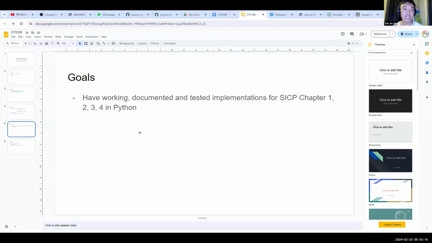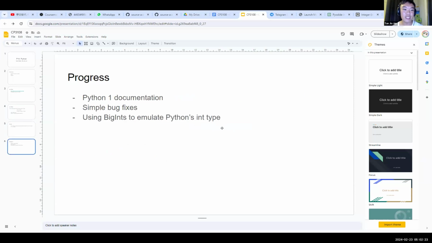Okay, our main goal this semester is to have working, documented, and tested implementations for SICP Chapter 1, 2, and 3 in Python. Our progress so far has involved linking up with our senior Kenjin to better understand the code base, as well as working under Prof. Martin's guidance in implementing our Python language. We have worked on our documentation for Python 1, Chapter 1, with Prof. Martin's advice, and we use this documentation as a reference for the work that needs to be done.